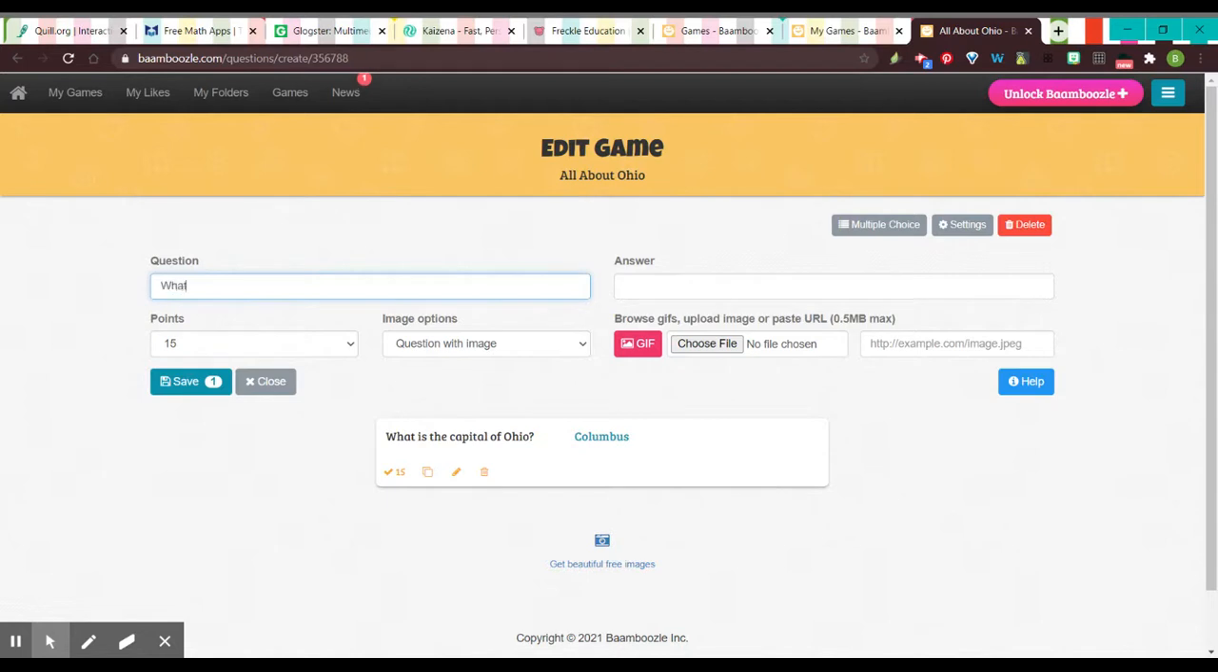So what is the name of the Ohio State Buckeyes mascot? All right, so we've got Brutus.